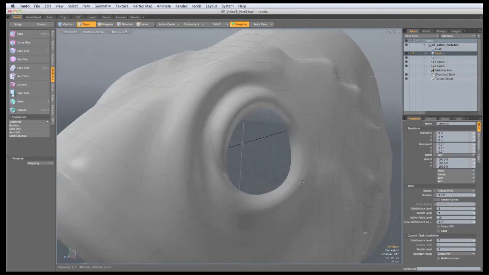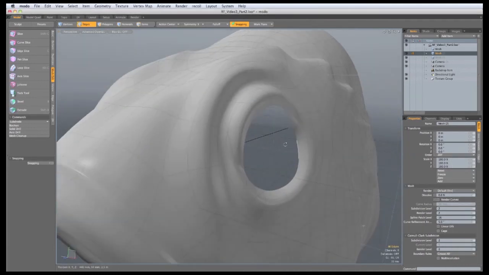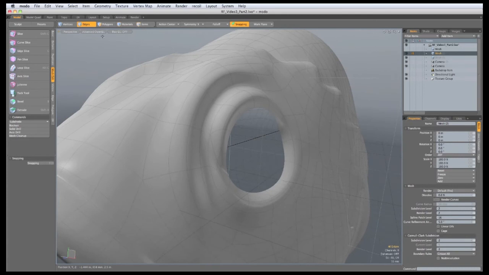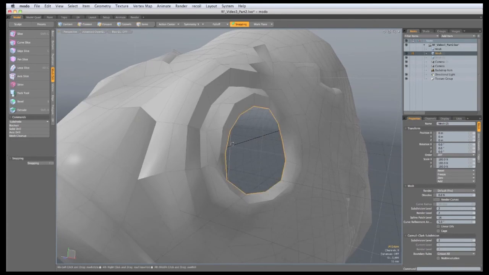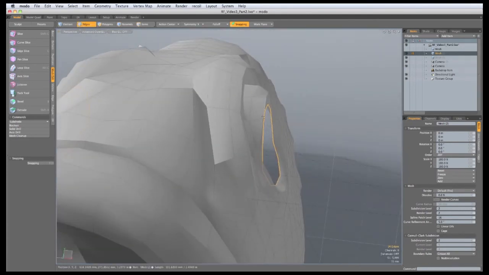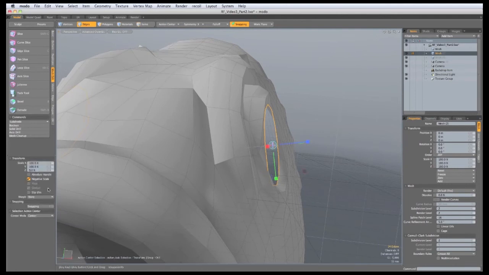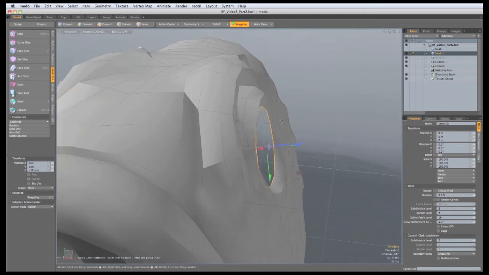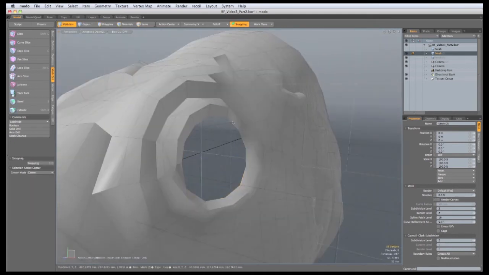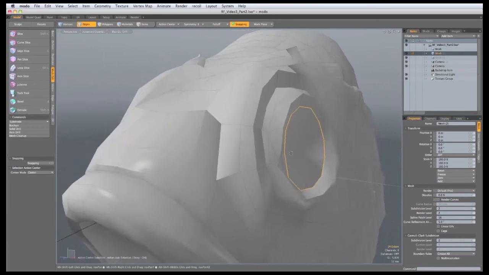So we'll start from the outside in by defining the layer of skin that sits over the front of the eye. So I'm going to hit Shift Tab and in Edge Mode, double click to select the edge loop. Now we need to make sure this is flat, so I'm going to go to a Selection Action Center, hit the R key and then zero out the Z channel, hit W and then we'll just move that back slightly, drop the tool and then hit P to create a polygon.